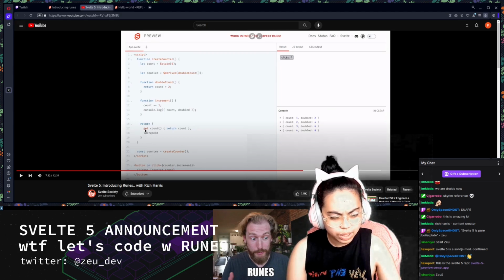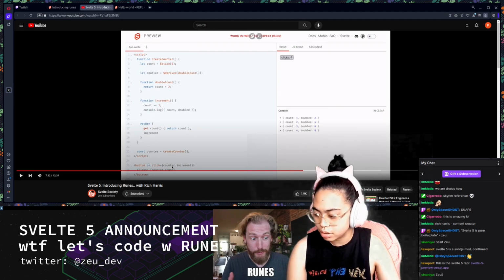So we have a get function here. Oh, and it's kind of like a property. That's cool. And then increment. I assume we could do like get double count here as well to get the double. And then we could do counter.double as well. And then we return the function itself so that we can use it.